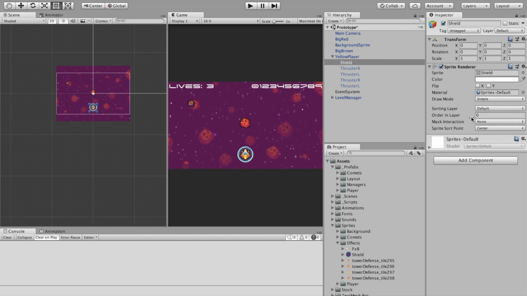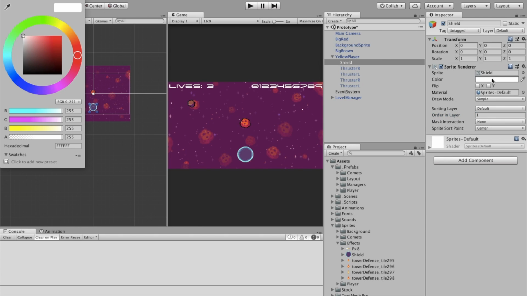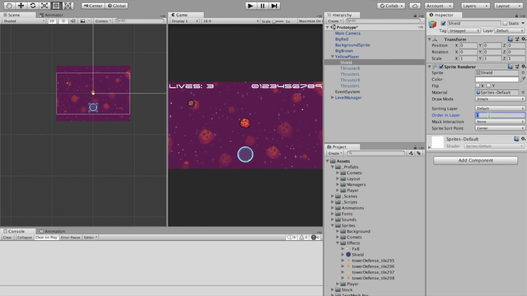If I wanted to, I could change the order and layer to 1 and then change the opacity of it so that it looks like it's kind of over top of the player. I kind of liked it underneath of it though, so I'm going to leave the opacity all the way up and set the order and layer back to 0. So that way it looks like it's just kind of this cool bright shape around the player.